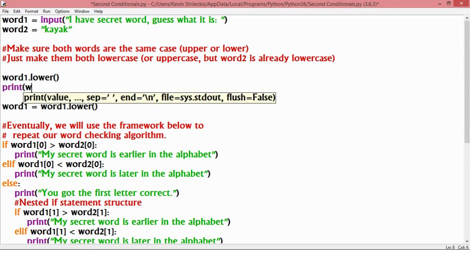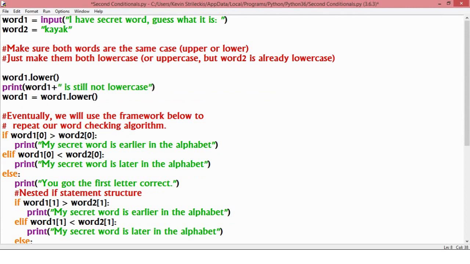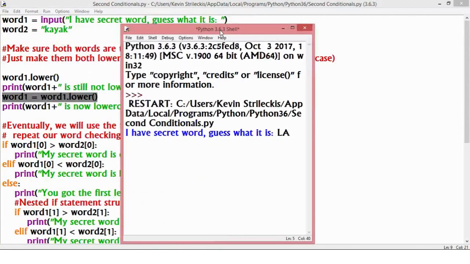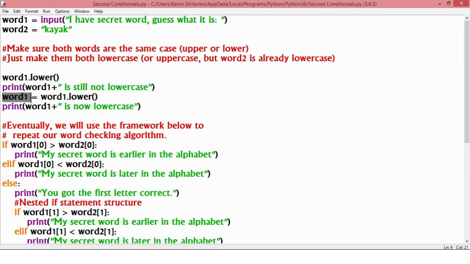So first one is I'll have it where it says it's still not lowercase, and then we'll have one where it says is now lowercase. So you'll see the difference here. You do need this equals. But when you have this equals, however many capitalized letters they give, it will go ahead and make it lowercase, as long as you do this whole thing. word1 equals word1.lower, or whatever the string is.